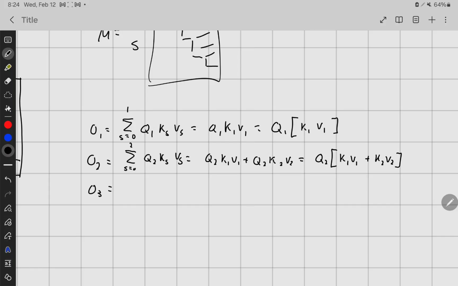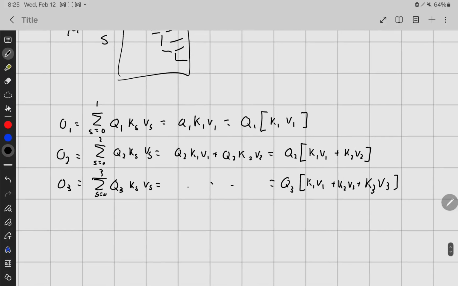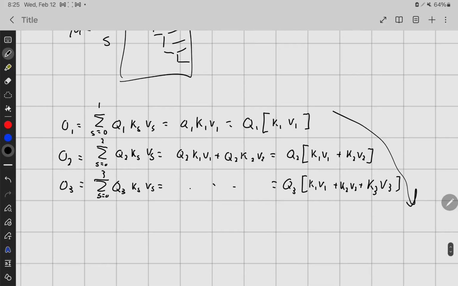Let me do one more. O at time step 3 is going to be the sum, s from 0 to 3, of q3 ks vs, which is equal to q3 of (k1 v1 plus k2 v2 plus k3 v3). You can see where this is going, and you will see this is an RNN over time.